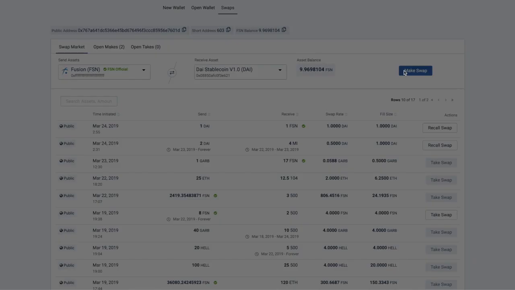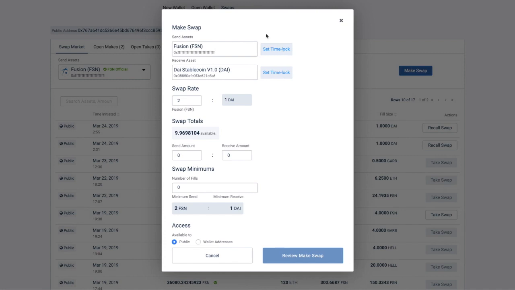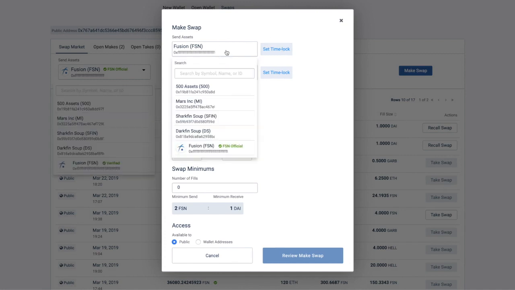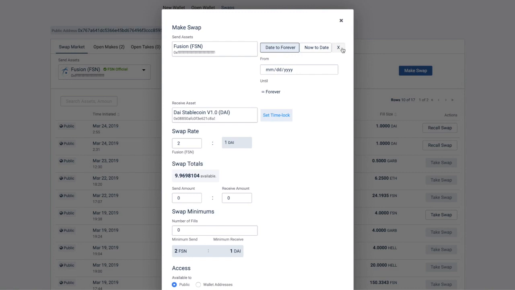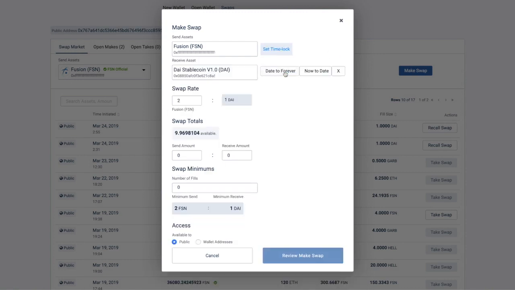Clicking on Make Swap brings up the swap creation screen. Here, users can choose which assets they want to send and which assets they want to receive. In addition, the swap maker can enhance their asset swap with time lock on either or both of the asset swap legs to create time-based transactions such as asset rentals or future derivatives.